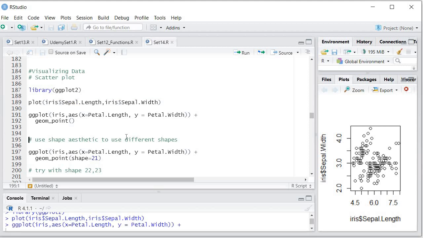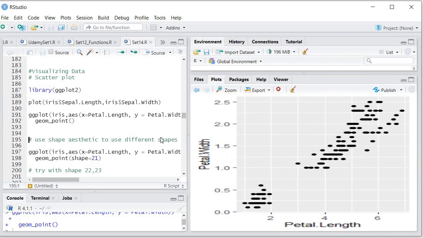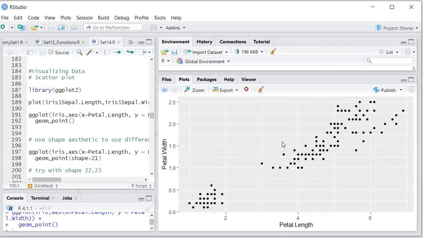Let me execute this again and see here. Okay, so this is the scatter plot which is getting generated with the help of the library ggplot2. Here we have written ggplot, and inside this we are using the iris dataset. This is the petal dot length, which is the x-axis, and for the y-axis we are using petal dot width, and here you can see we are using geom point for the scatter plot.